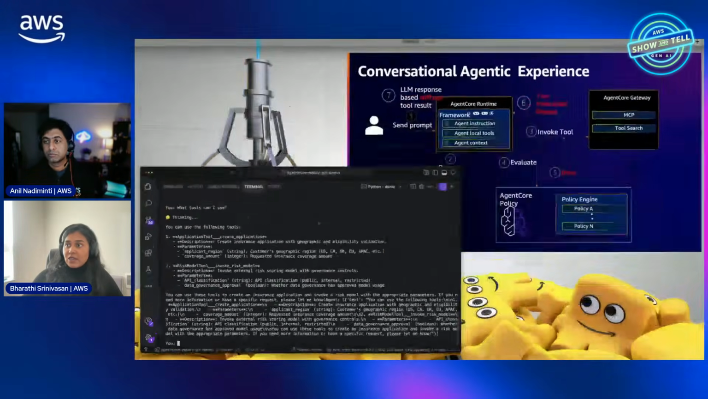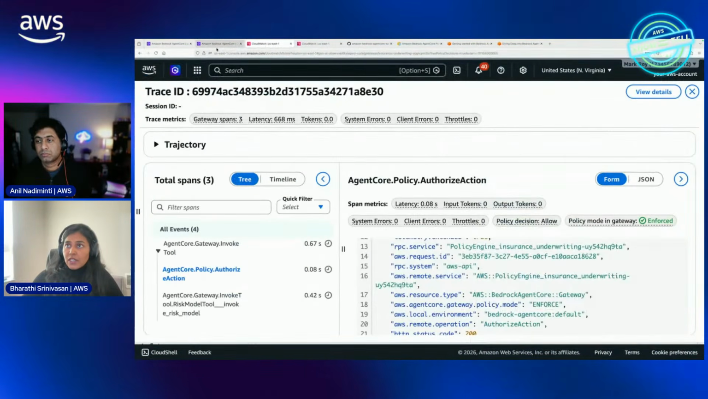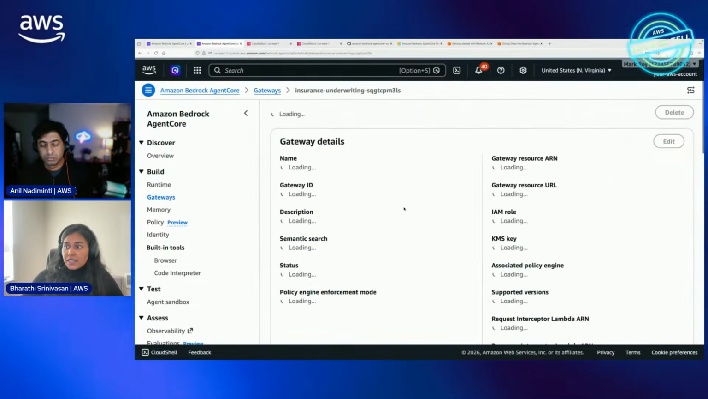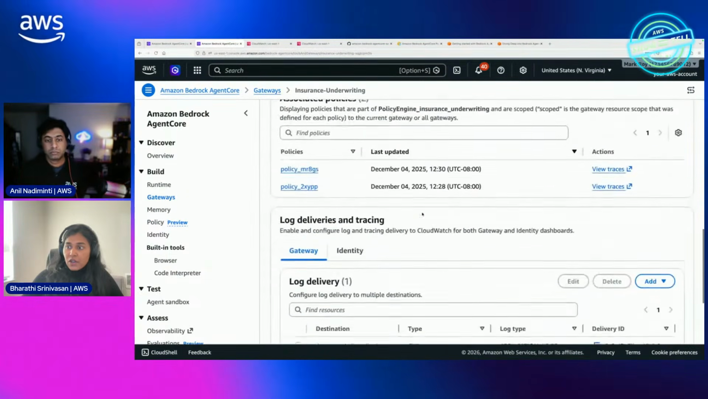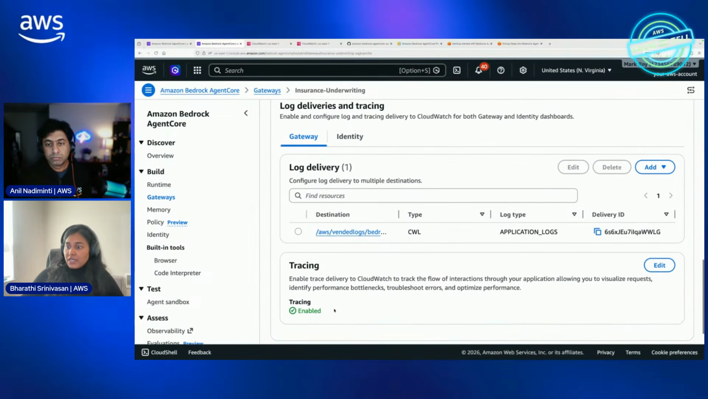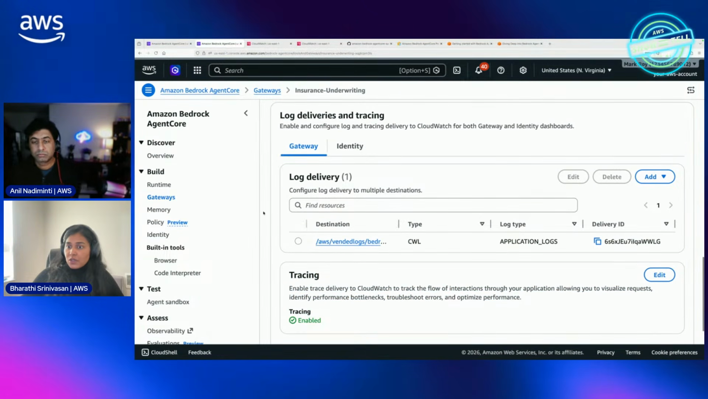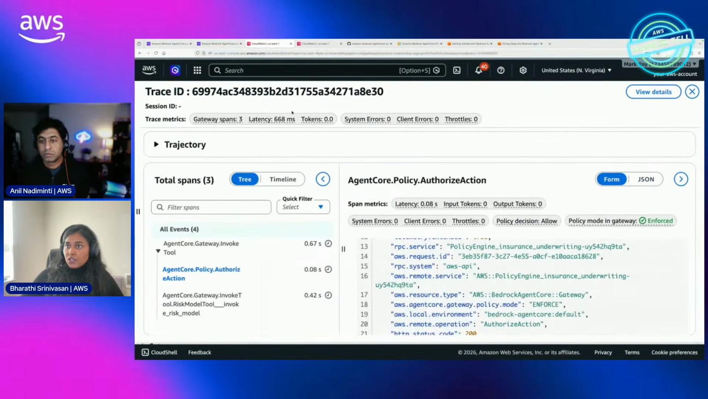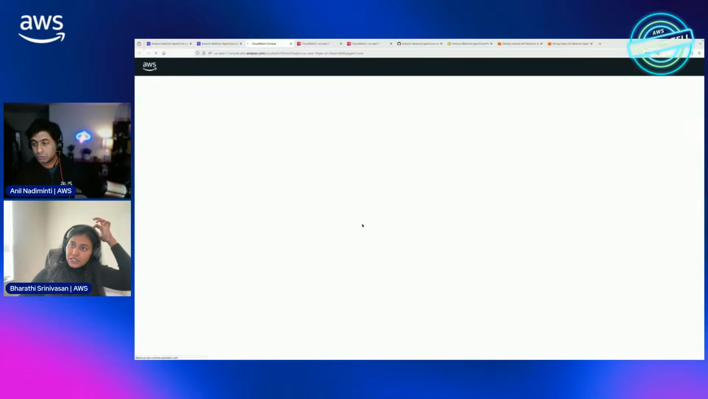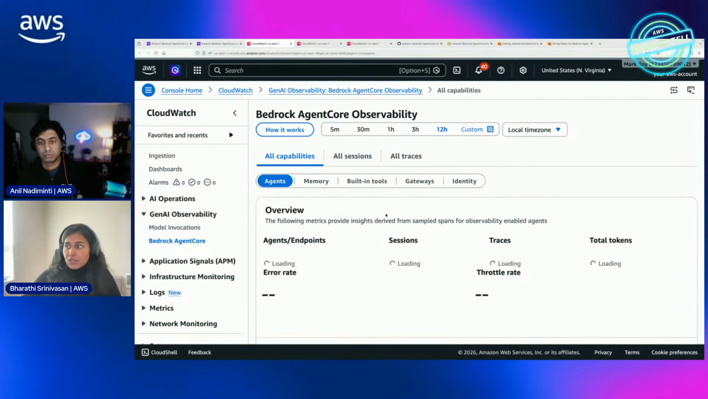We said it's integrated with CloudWatch logs. What is happening here? Once you go in, the gateway lets you turn on tracing and logging. On my insurance gateway, I've turned on tracing, and I'm also feeding all these logs to CloudWatch. So we can go into CloudWatch, and in the particular gateway, you will see all the traces, as traffic coming into the gateway is being captured here.